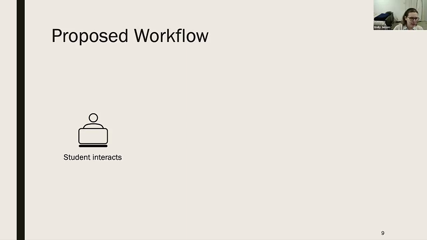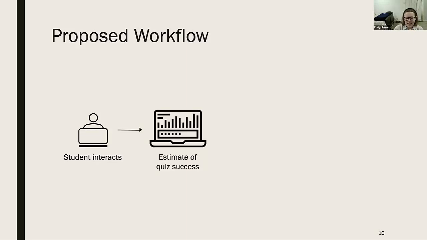So for this paper, we propose a workflow, especially for these online learning environments, where students start by interacting on whatever platform you're looking at. Then we have some sort of estimate of quiz success. If we have these assessments built into our platform, it would be really great to have an opportunity to understand whether a student is going to be successful if they try to take a quiz right now.